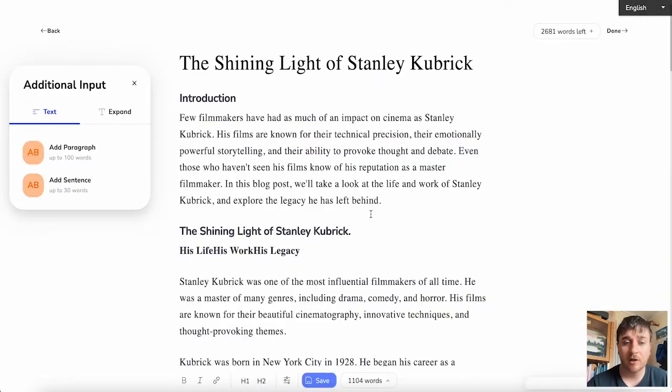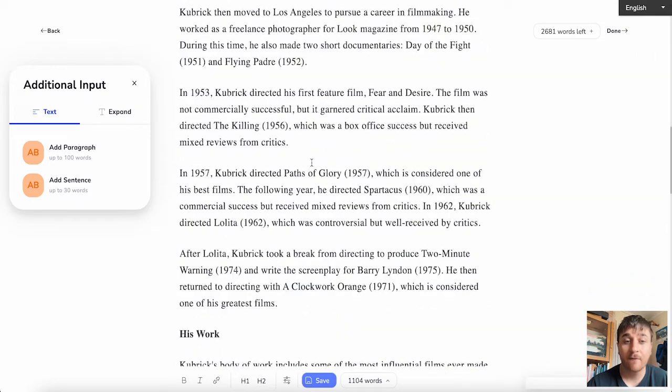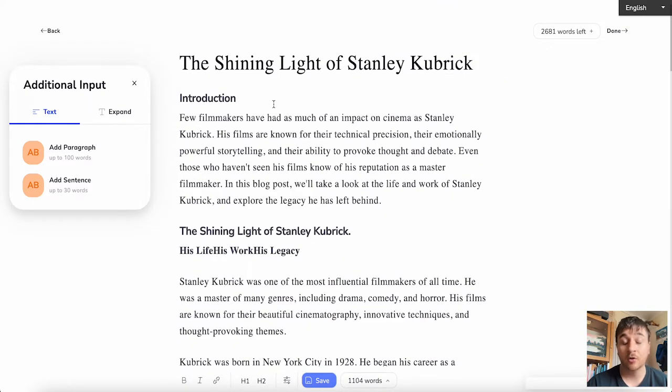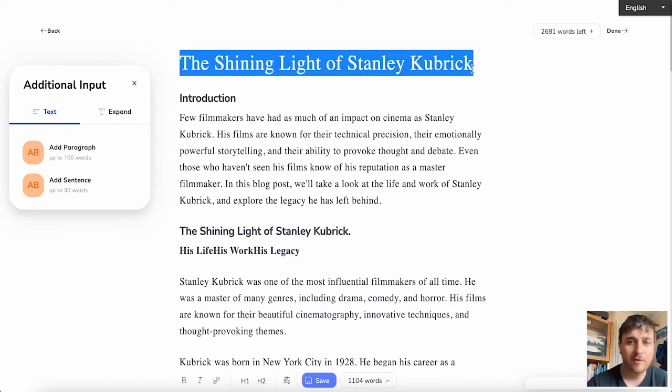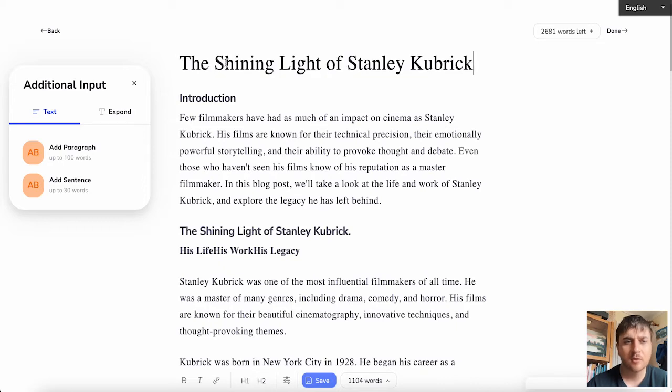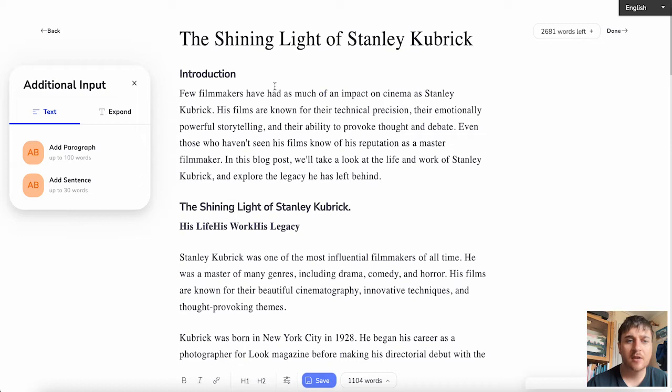And then once that's finished loading, as we can see, this has generated a full article just using our title of How Did Stanley Kubrick Inspire Modern Cinema. It's even created its own title, which is pretty good to be fair, The Shining Light of Stanley Kubrick. That's obviously a reference to his film The Shining. It's created an introduction. I'll just read out a little bit. Few filmmakers have had as much of an impact on cinema as Stanley Kubrick. His films are known for their technical precision, their emotionally powerful storytelling, and their ability to provoke thought and debate.